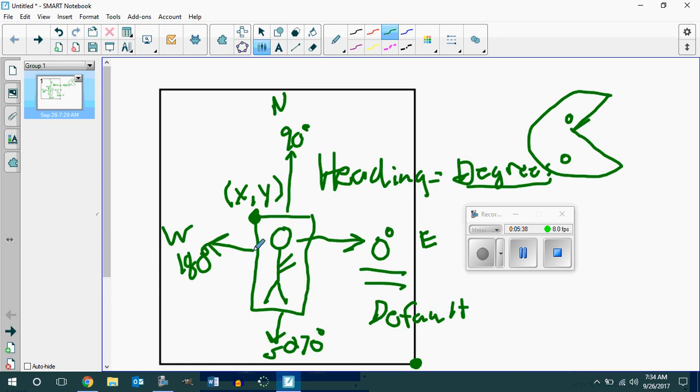But I'm going to make Mario turn and head 180 degrees because it's a simple line of code. Heading is equal to 180 degrees. Are you with me? Mario's going to be upside down.